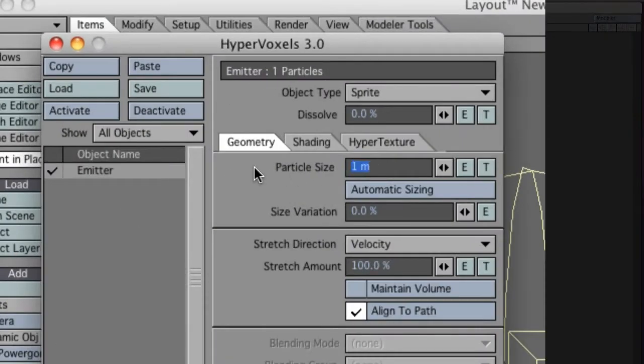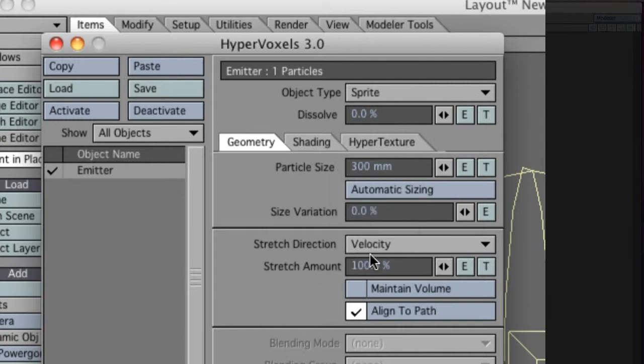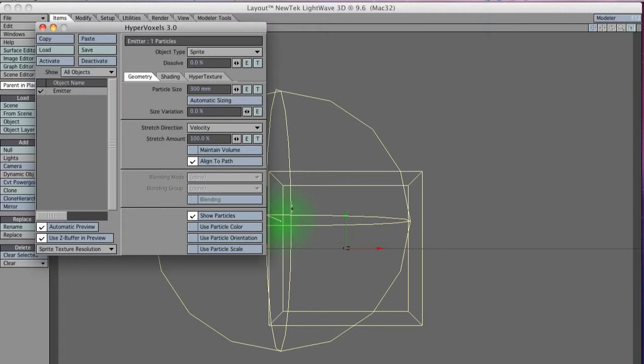Now again, this is going to depend heavily on your scene setup and how big your object is. I'm just going to choose 300 millimeters, because that's generally what I work with, especially for the models I use. And for stretch amount, we can go to velocity. Generally it's set to none, but again we need to have it stretch in the direction it's going to be fired off to.